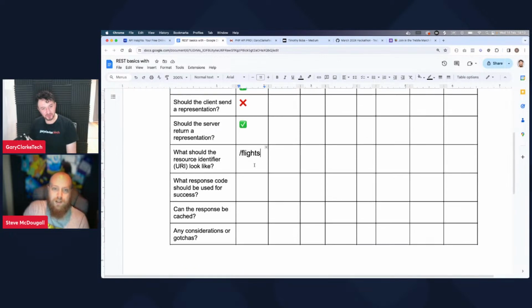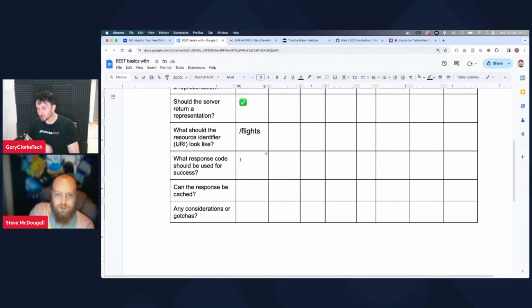What should the response code be for a success? So this should be a 200 if it was a successful GET collection request. Okay, perfect. Can the response be cached? 100% yes.